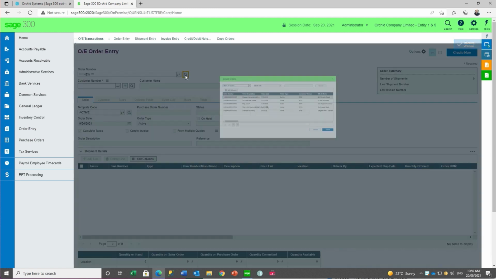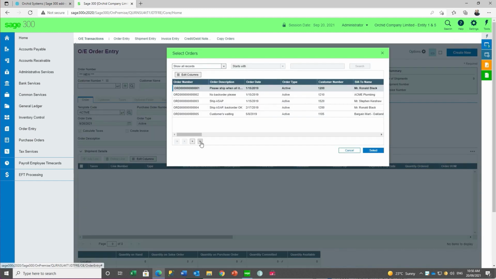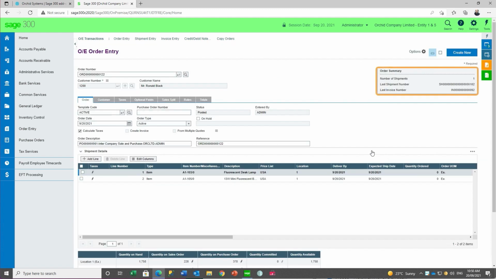And back against the original sales order for Ronald Black, we can see shipment 102 was created and invoice 92 was created.